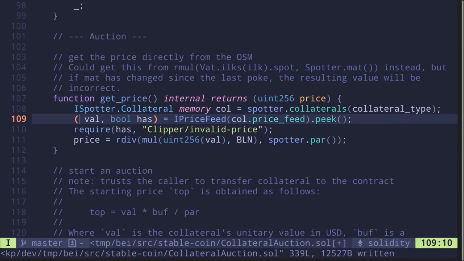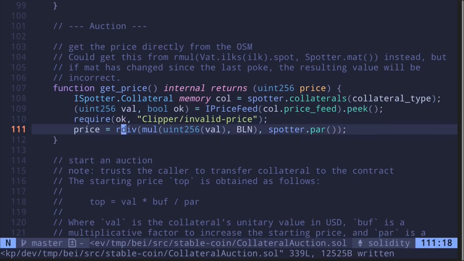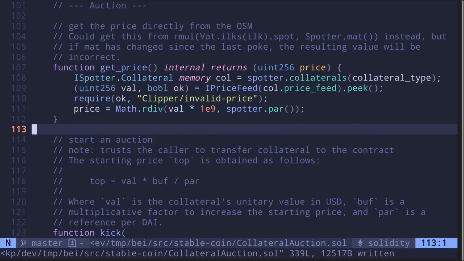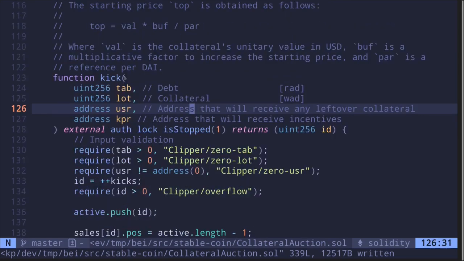The outputs that will be returned is a uint256, value of the price of the collateral, and a Boolean. We'll require that the Boolean that was returned is true. And the price is calculated by multiplying this value by BLN. BLN is 10 to the 9, 1E9. And then it does a rdiv with the par fetched from the spotter contract. Okay, so that completes the function getPrice. Let's move on. And let's rewrite the function kick.